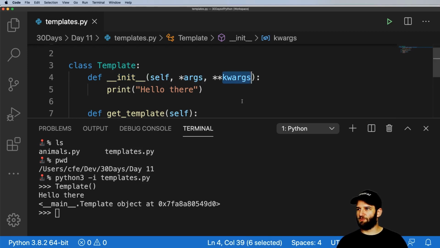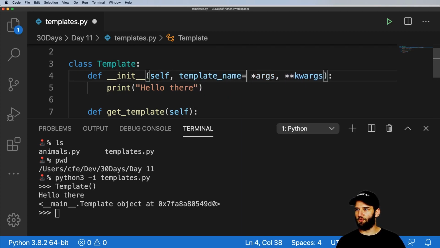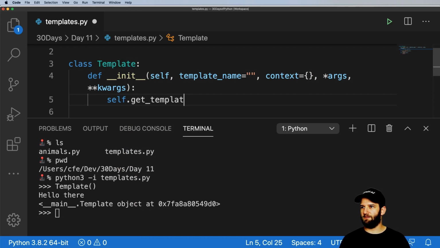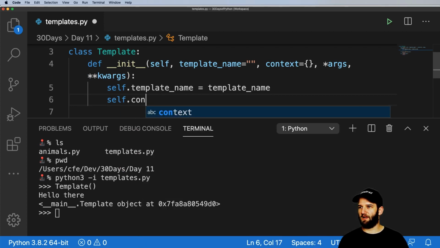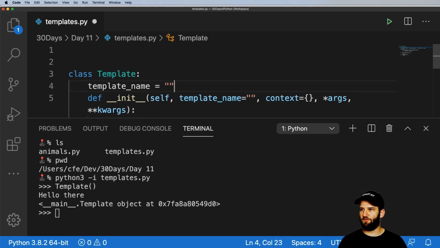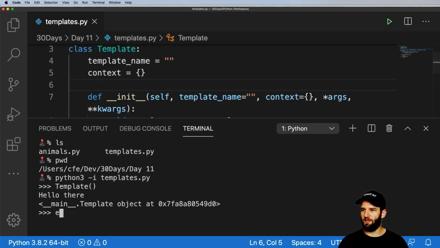Now the good thing about it for us is we can actually add our arguments into this template itself. So in other words, I can say something like template_name equals to that, and then context equals to some sort of empty dictionary. Okay. And so with that, I would then come inside of this init function to self.template_name equals to the template_name, and then self.context equals to context. Okay. And these defaults I can also pass on to the class itself, in the sense that it would be something like this. Okay, so let's go ahead and take a look at that again.